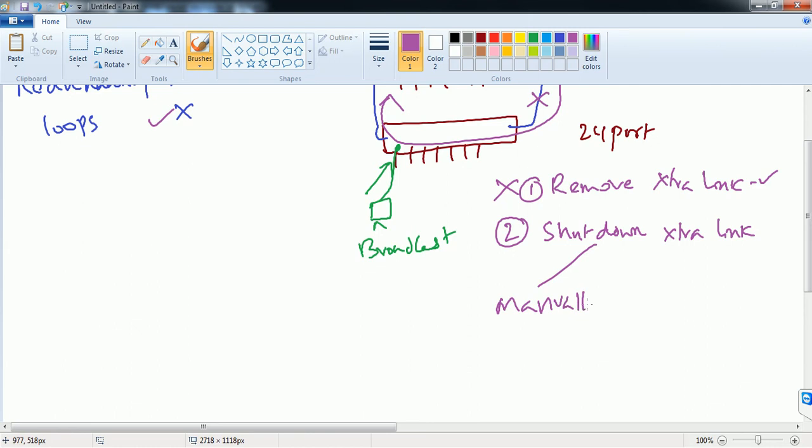Manually, can we do shutdown, no shutdown? Even if I do it manually, I will never come to know when the main link fails. And when the user starts complaining, then I will realize that okay, the main link failed, I have to activate the backup link. And manually is also not a possible solution.